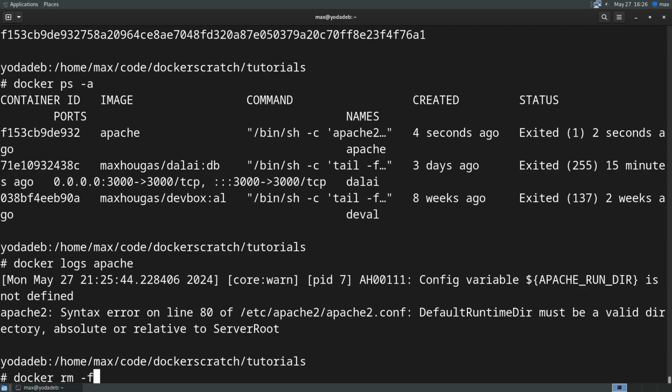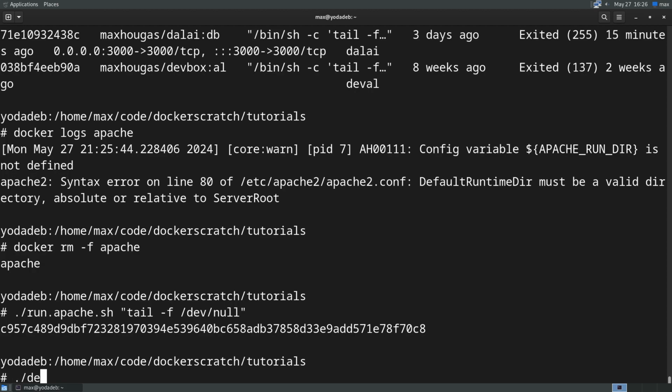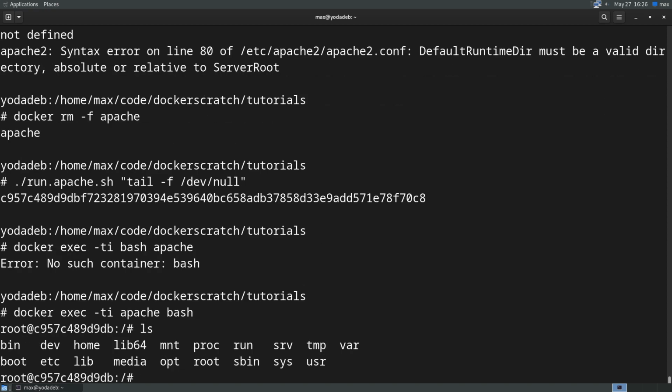Docker rm -f. Then I think we can actually just put our tail -f /dev/null. Got it back. Docker exec -ti. You're correct. Bash. There we go. And what was it complaining about? Okay.